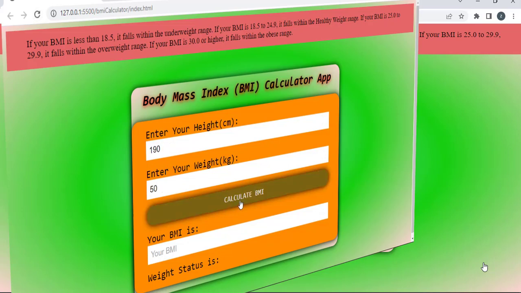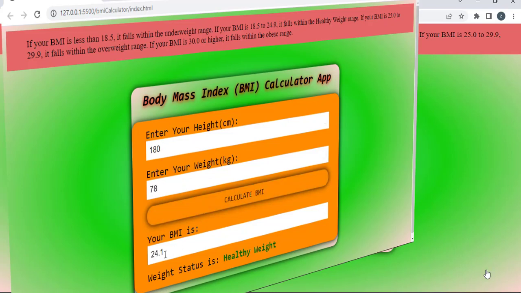In this JavaScript project video, we are going to create a body mass index calculator app using plain JavaScript. The good news is you can use this application in your portfolio to stand out from the crowd. I put the source link inside the video description. Before we jump right into the design part, let me show you how this BMI calculator works.